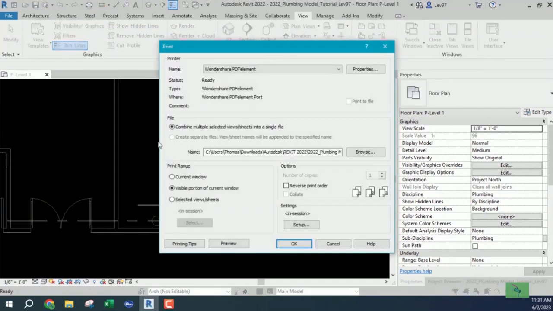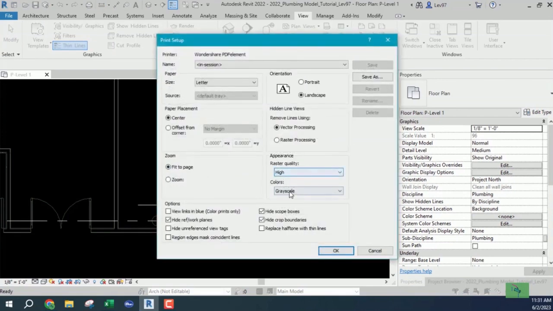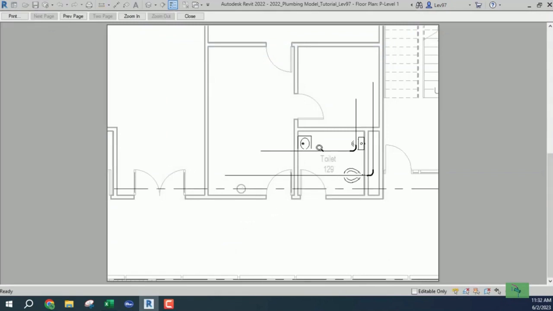And you can plot your drawing. Make sure you want this on grayscale. Say okay to this. Let's preview it so that your room name and number is in the background on a grayscale, and your pipes and the rest of them are also black. Okay, let's close this out, and that can be fixed.